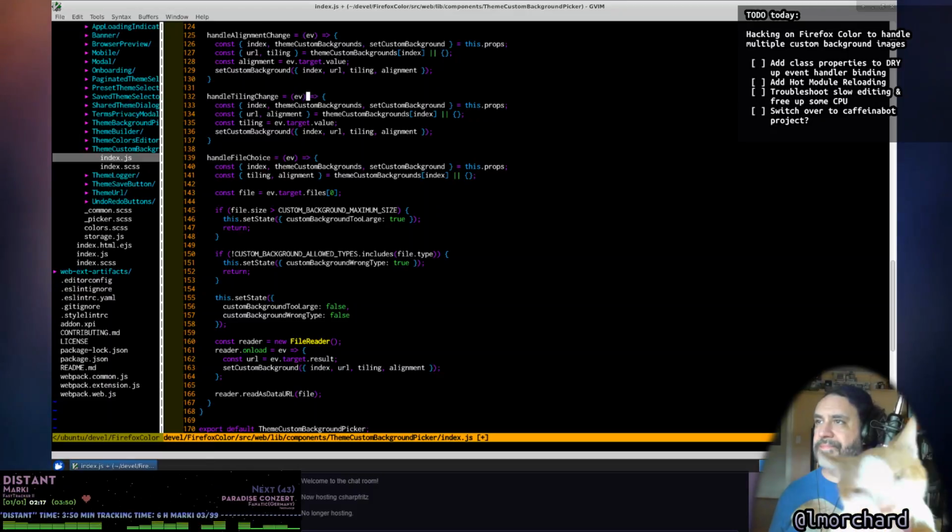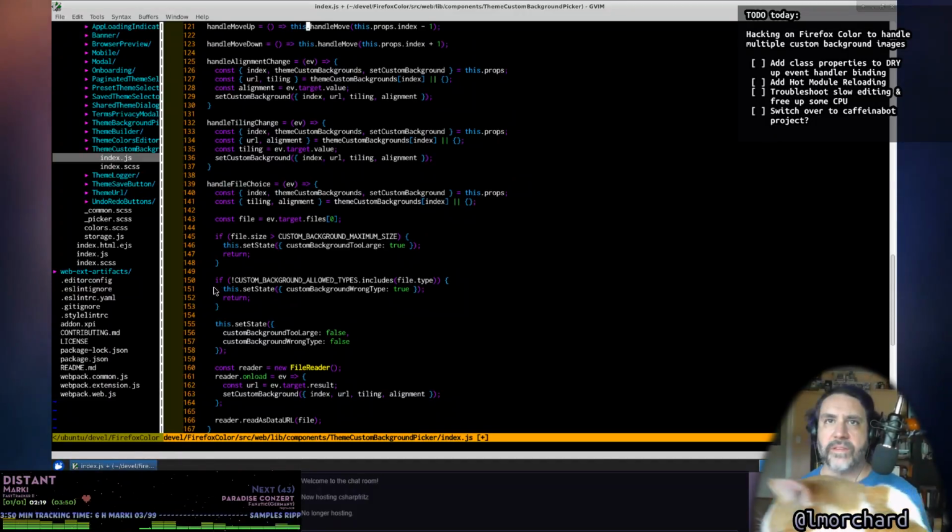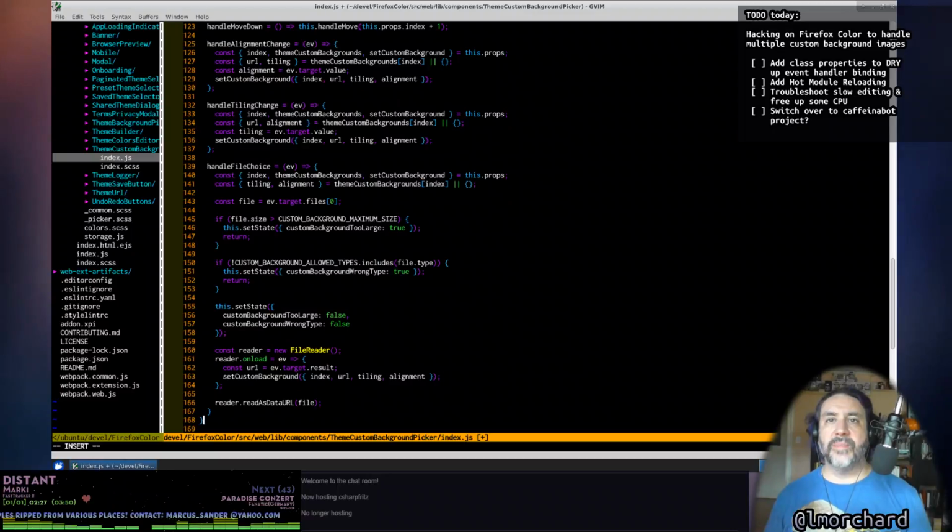Alright, so this is the main thing I did here: rather than bind these all in the constructor, I can turn them into class properties and they're automatically bound by virtue of these arrow functions.